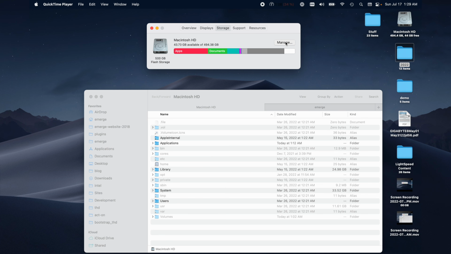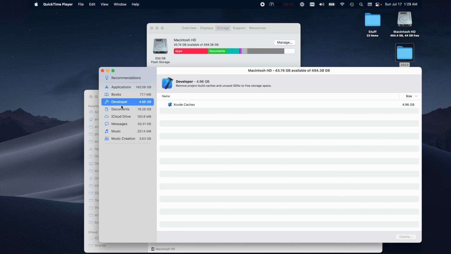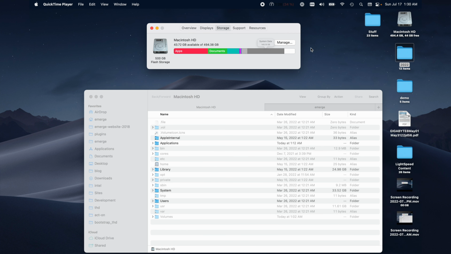More importantly, when I click Manage, why don't I get any options that tell me where I can delete some of this system data? I get Documents, but that's not what I'm really looking for. System data seems to be its own thing.